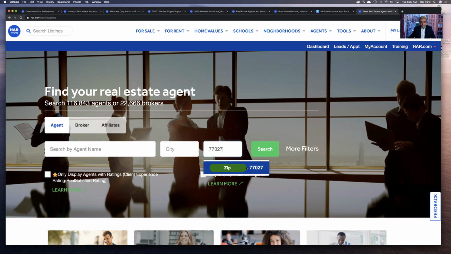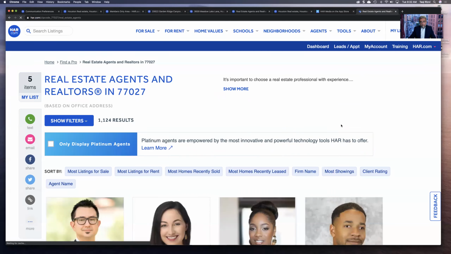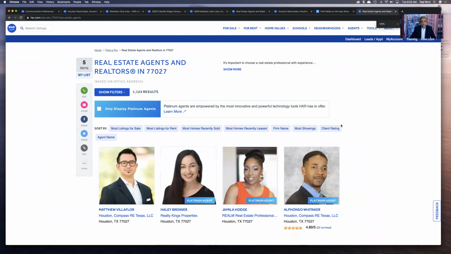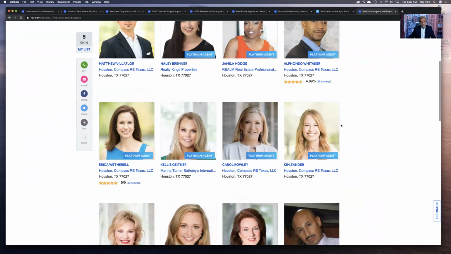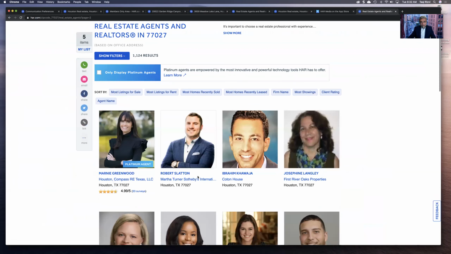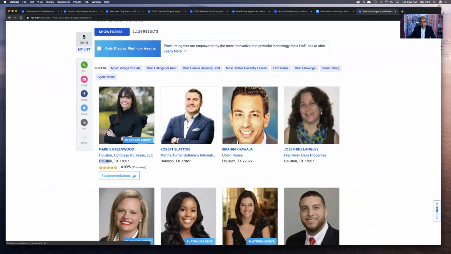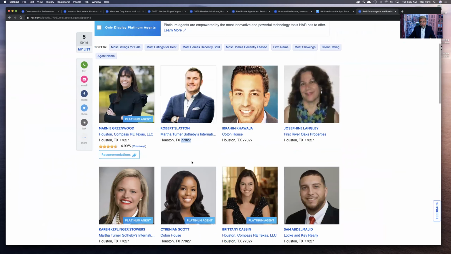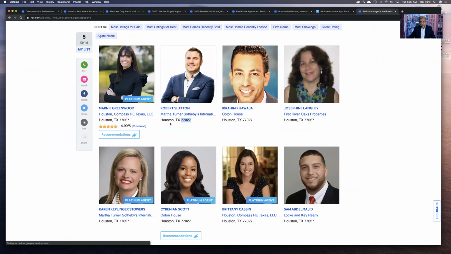77027 and search, here is the result of the agents in that area, and you see that they are listed here. So you wonder, how are they being displayed here? Well, it's displayed by their office city and the zip code where their office is. So in this case, Compass or Martha have offices here in this area. Or if they do not have offices, an agent can customize where they want to show up on the Find a Pro results.